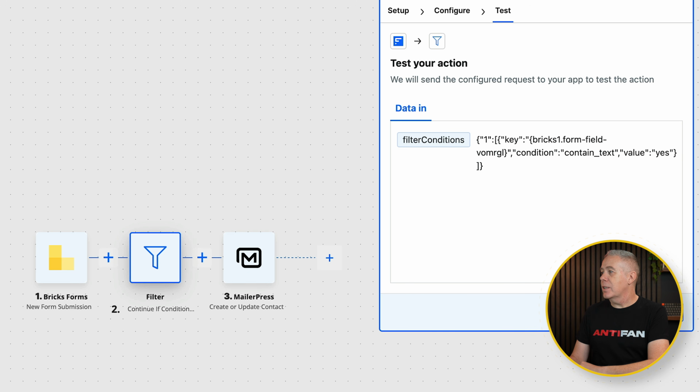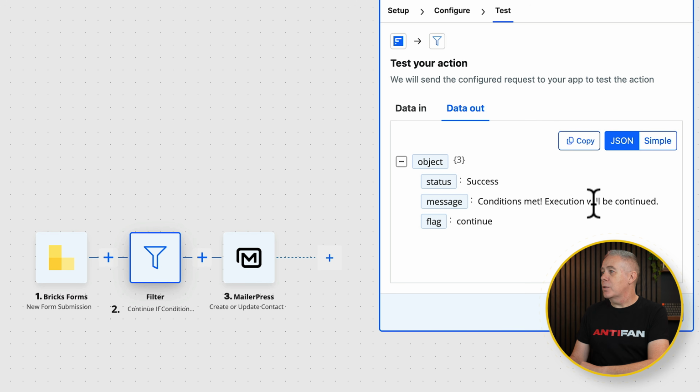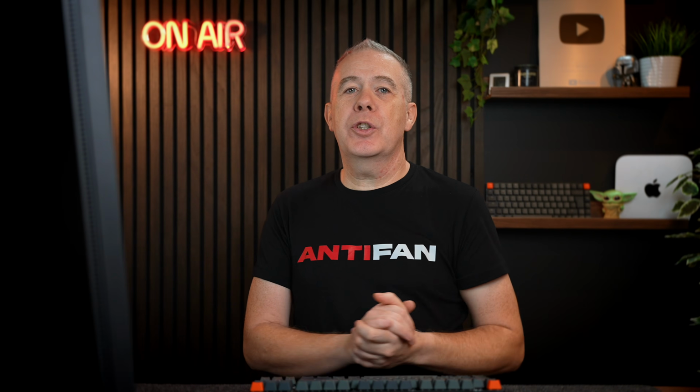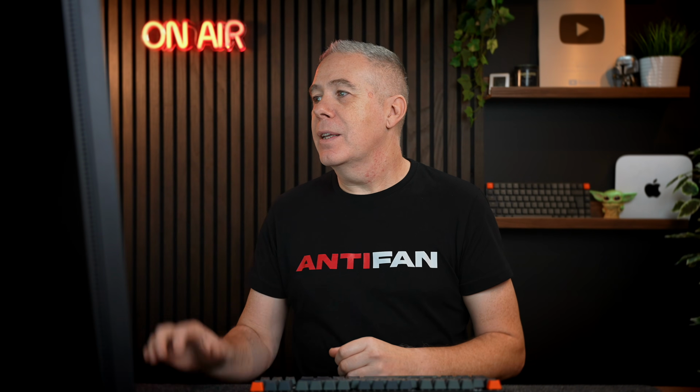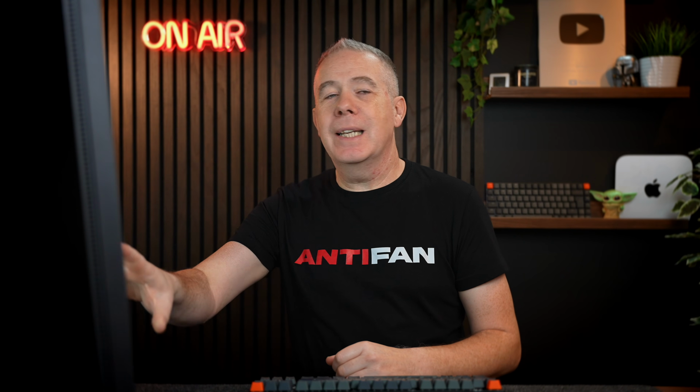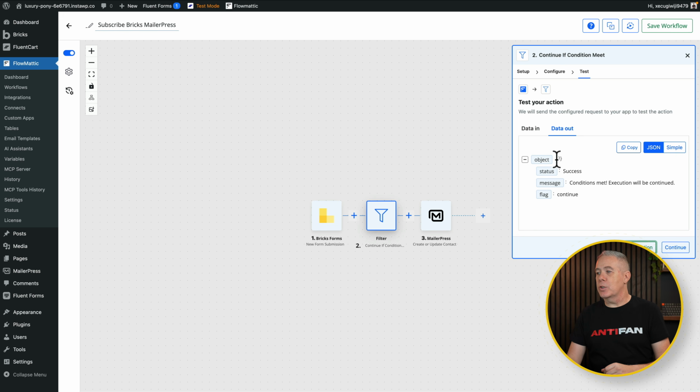Let's test that action. Condition is met, execution will be continued. So because we chose yes, subscribe me in the form, that condition has been set as true, and now it will move over to the next stage, which is the MailerPress step. However, if it didn't, then it would stop at that point and whatever comes afterwards would not be carried out.